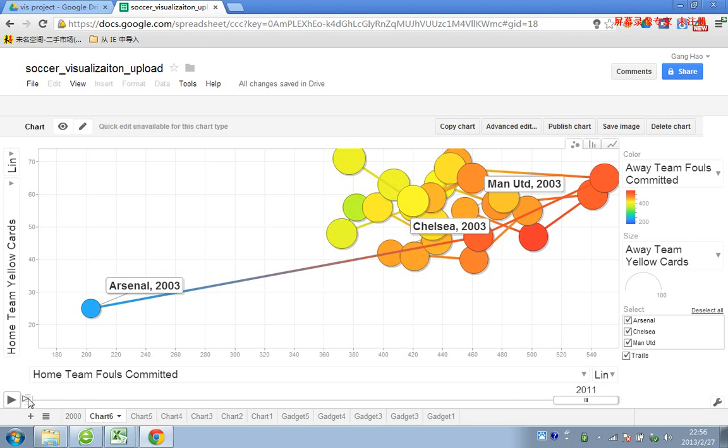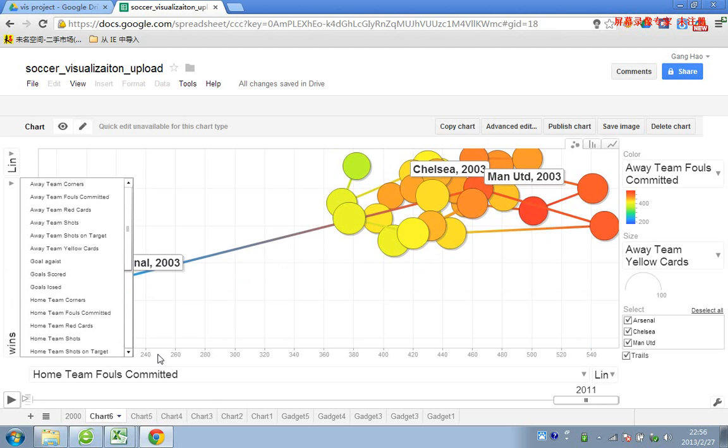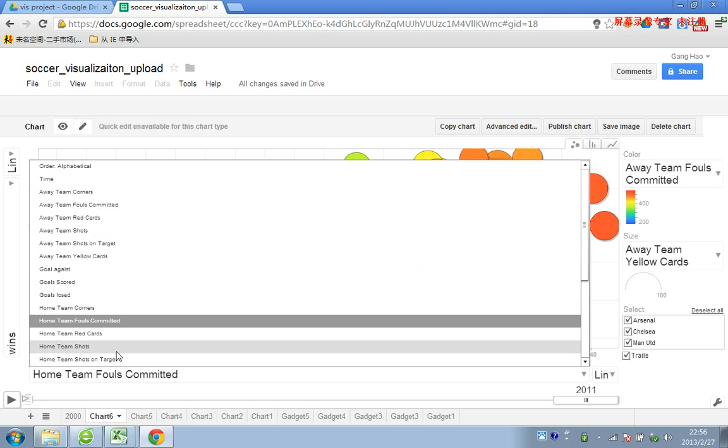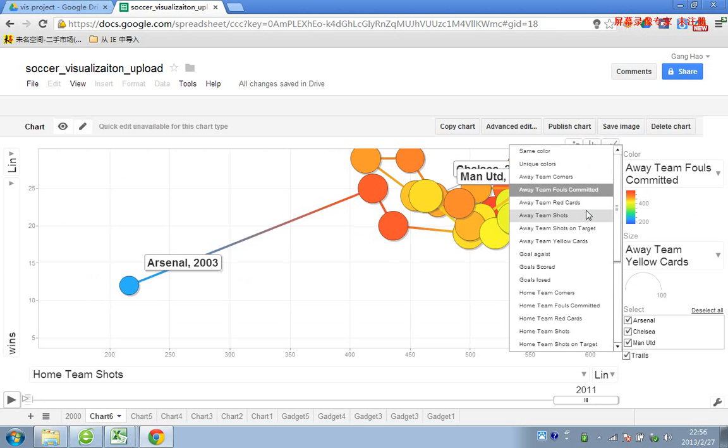For the third visualization, we want to show some trends of home wins and shots on target. We choose the number of wins for the home team as our y-axis, and the number of shots of the home team as our x-axis. We use the color to show the home team's shots on target. When the color goes deeper, it means the number of shots on target is high.